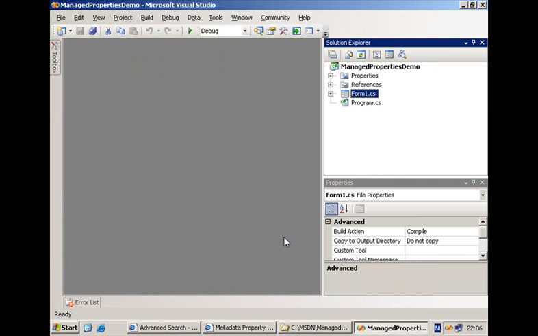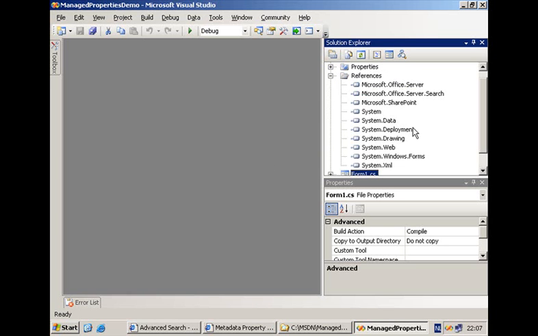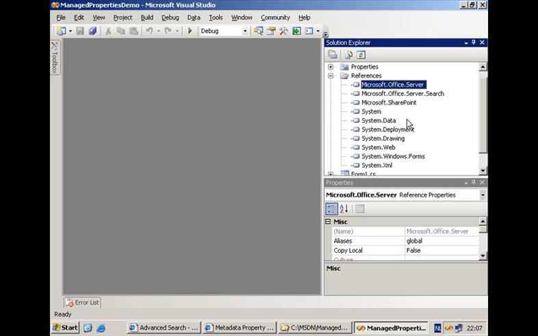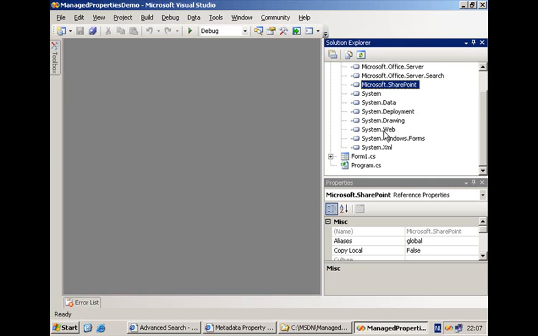The Microsoft Office SharePoint Server 2007 comes with a full-blown search administration object model. So you as a developer can also create managed properties, for example, in a programmatic way. I have here a Windows application where I have already set the necessary references to allow us to communicate with this API. So I have a reference to the Microsoft.Office.Server.dll, the Microsoft.Office.Server.Search.dll, and also the Microsoft.SharePoint.dll and the System.Web.dll are necessary.